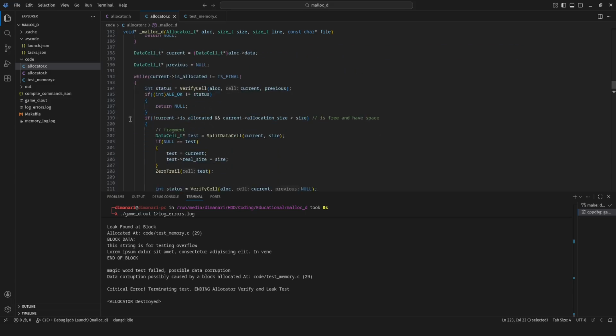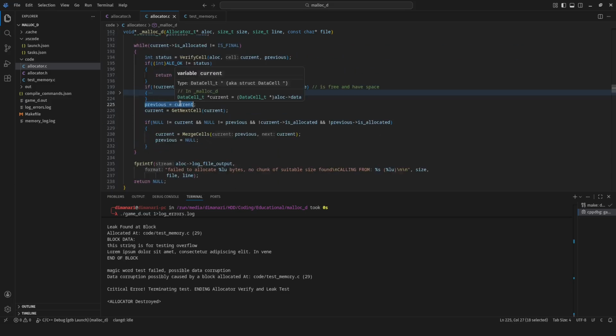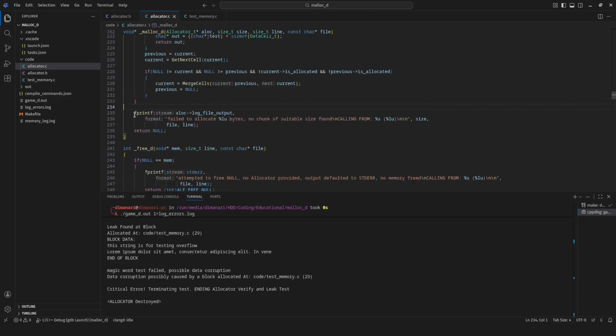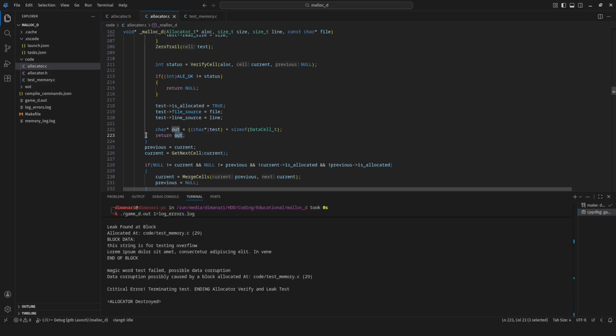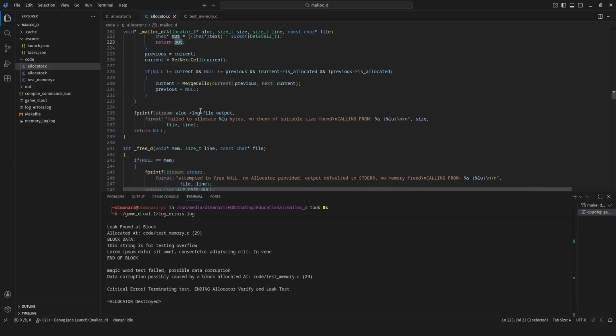If we didn't find, previous becomes the current cell, current becomes the next cell, and we try to merge 3 cells. If after all of that nothing happened, then we say that we failed to allocate and we return a null. But normally we just return this data here.